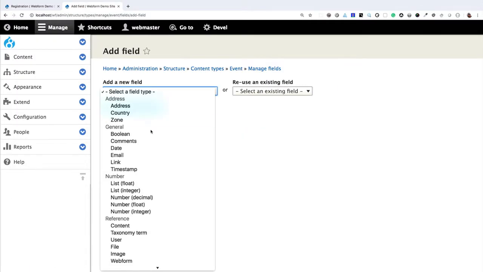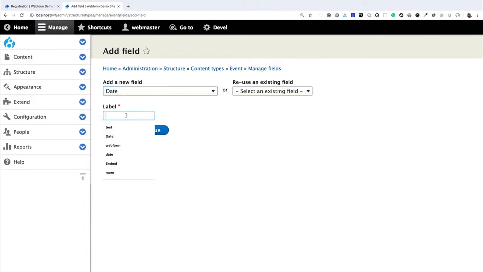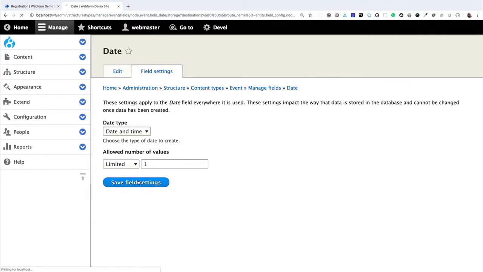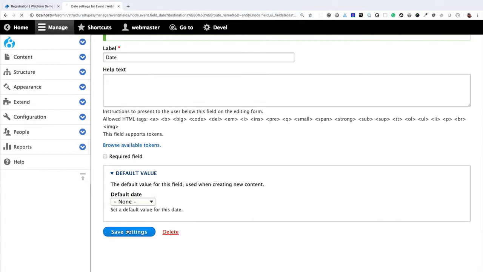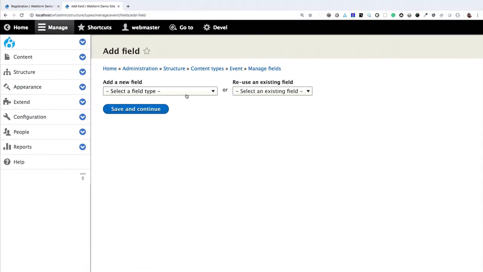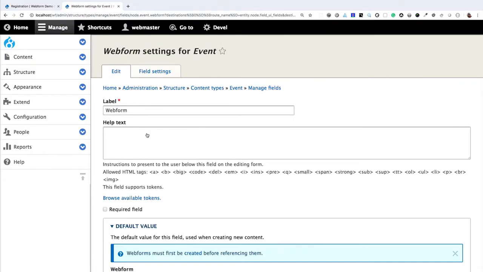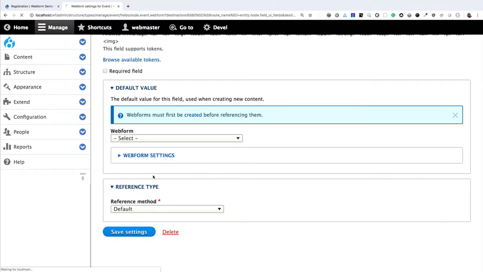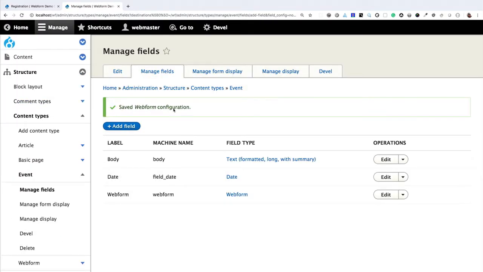And I'm going to add a date to this. I'm going to call it date. I'm not changing anything. I'm going to keep it as simple as a date. And then the last thing I want to add, so we want to make sure we can add the registration form to the event. I'm going to reuse the web form field. Not customizing anything, I just want to emphasize that. I'm just going to, boom, we have an event content type.